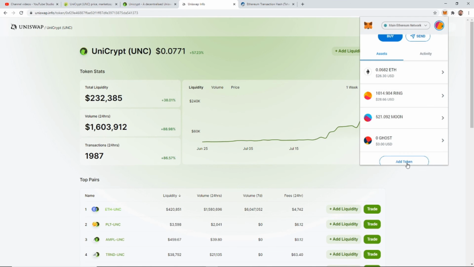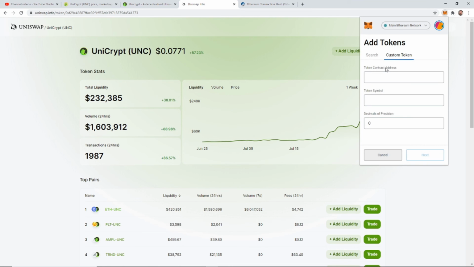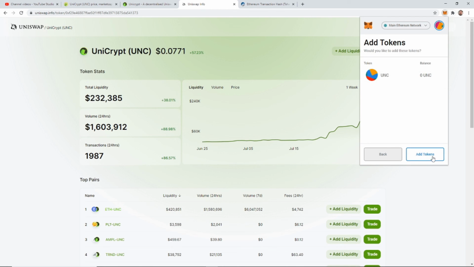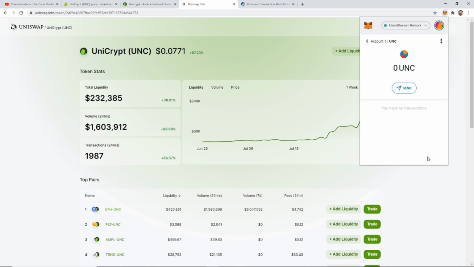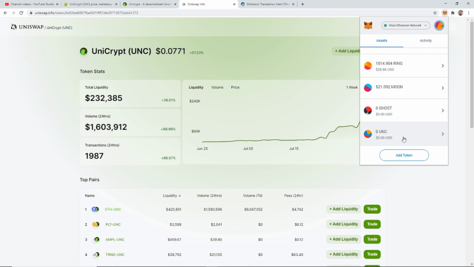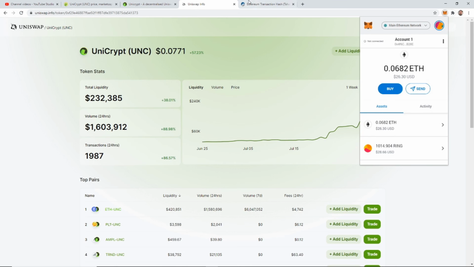MetaMask assets, down at the bottom, add token, custom token. We're going to paste in our Ethereum contract address. It already fills in the rest. Token symbol UNC, decimals is 18. Okay, so next, it's going to show you I have a balance of zero right now because that transfer has not completed. So we're just going to click add tokens, and I now have UNC in my wallet. Okay, so we're still waiting on that transfer.